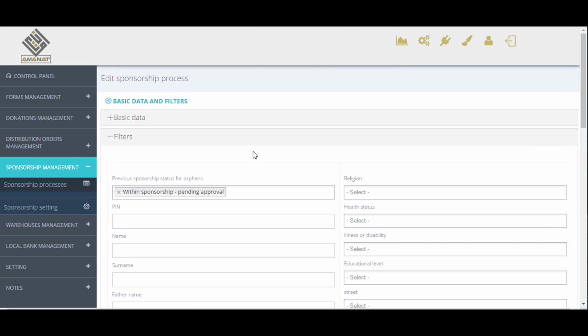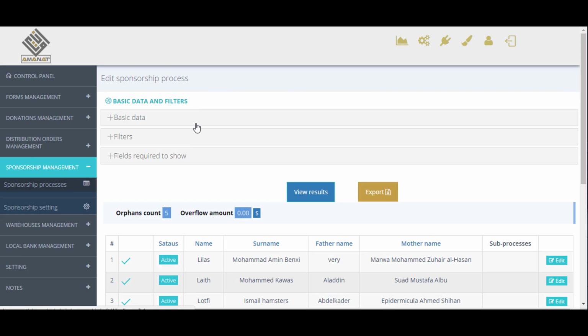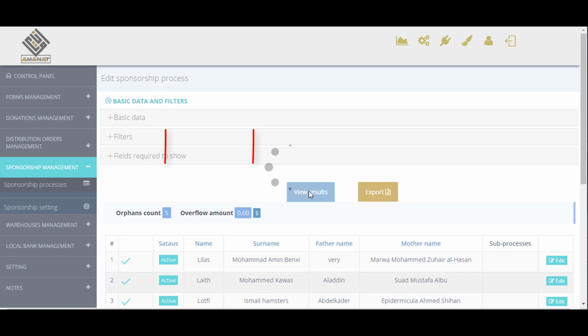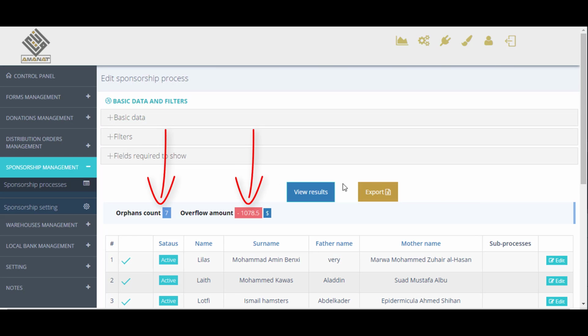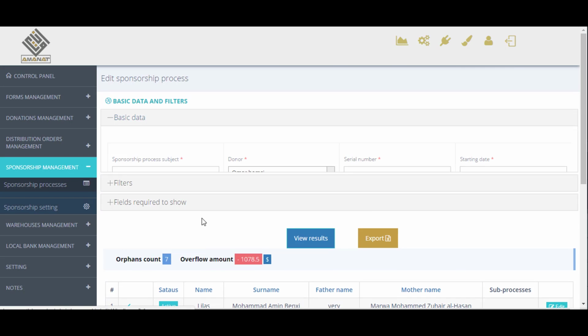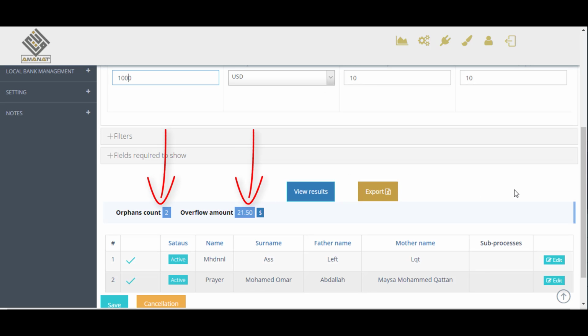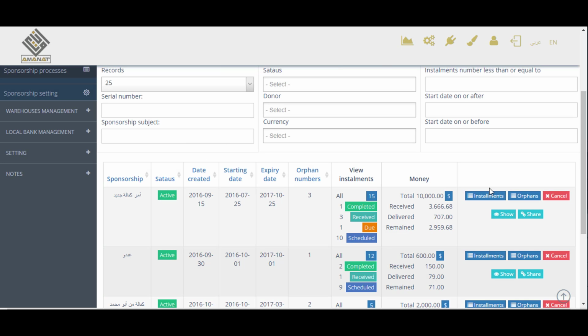Amanat gives you a dynamic way to create sponsorship. One way, just select a group of orphans with common filters, and the system will show you details about the total budget needed and the instalments. Another way is that you can set the available budget and how many instalments. Then the system shows you how many orphans can be sponsored and the estimated return to the sponsorship safe.